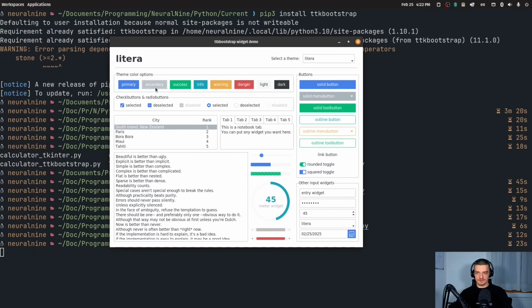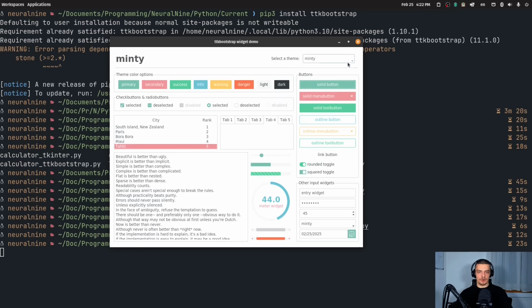So on the one hand, you have the different button colors that you can use here. You have the different types of buttons. You can also use stuff like this widget here. You can also have this text box. You can also have this selection here and the tabs and all that. You can play around with that. But the most interesting thing is you can easily change the theme. So you can go through all the themes to see how they change.